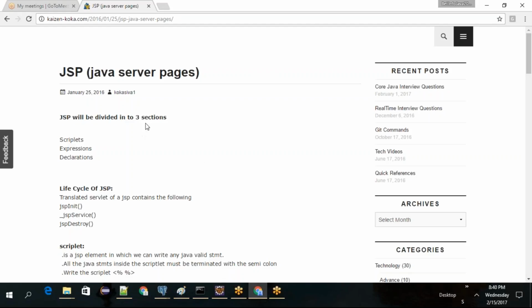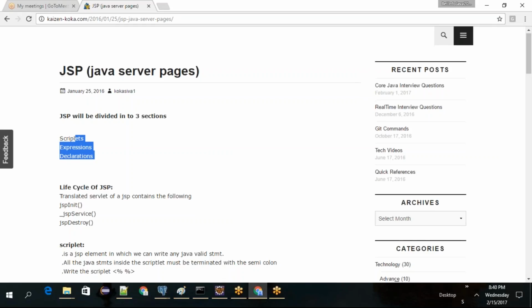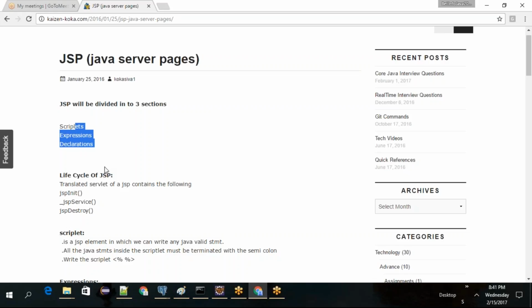So JSP will be divided into three basic sections. Whatever you wrote in a JSP page will be divided into three parts: scriptlets, expressions, declarations. What is a scriptlet, what are expressions, what is a declaration, we'll see in the below section. And just like servlets having a life cycle, init, service, destroy, the life cycle of JSP also has jspInit, jspService, jspDestroy.